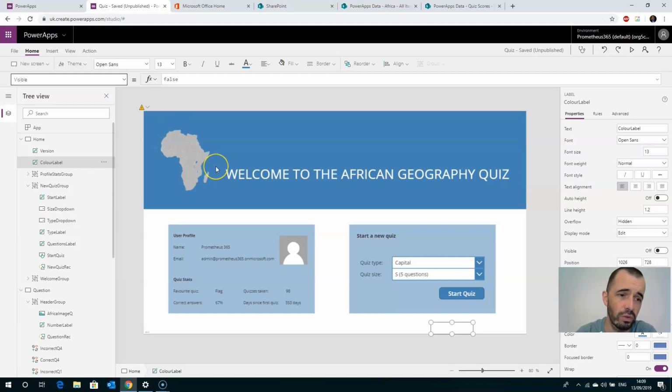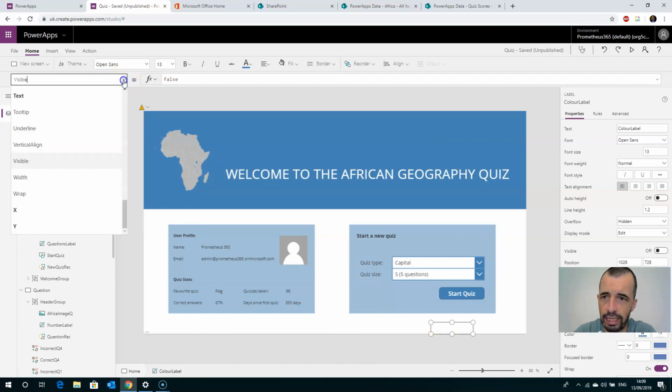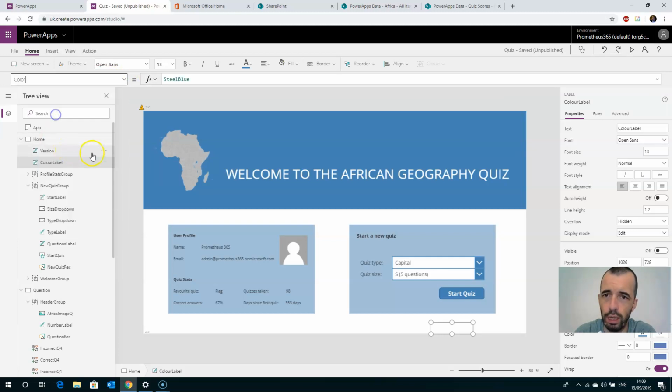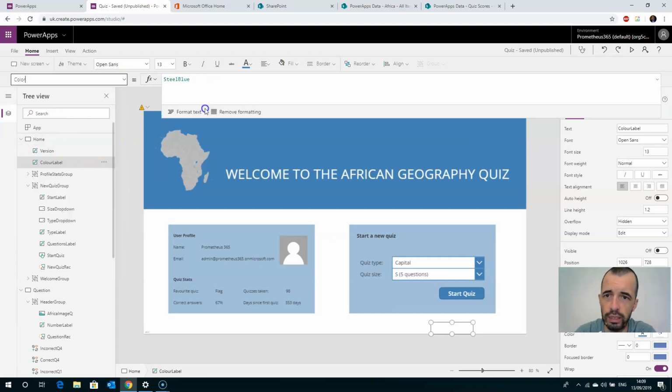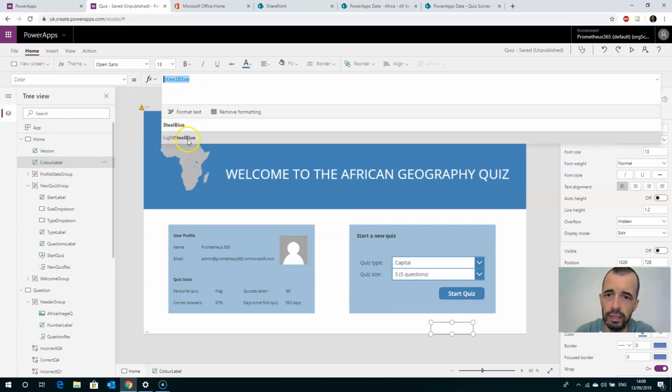Okay, and really this should be in its own settings screen, but because there's only the one option, I've just left it on the home screen. So that's the visible set to false. And if I go to color, the color property is steel blue. So let's change that to light steel blue.